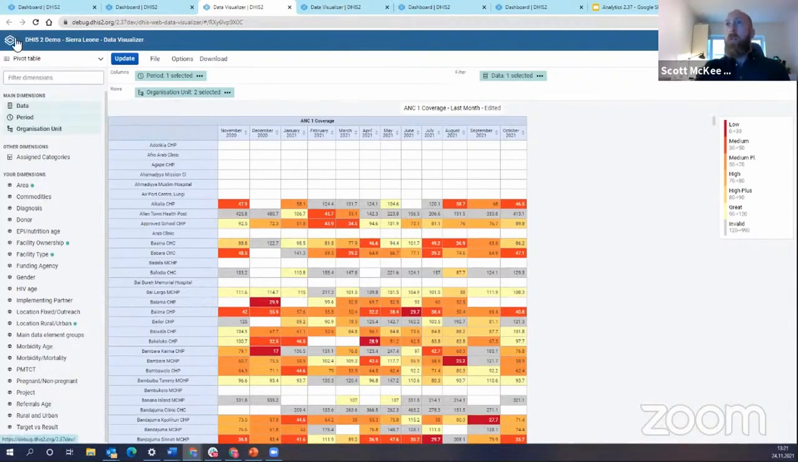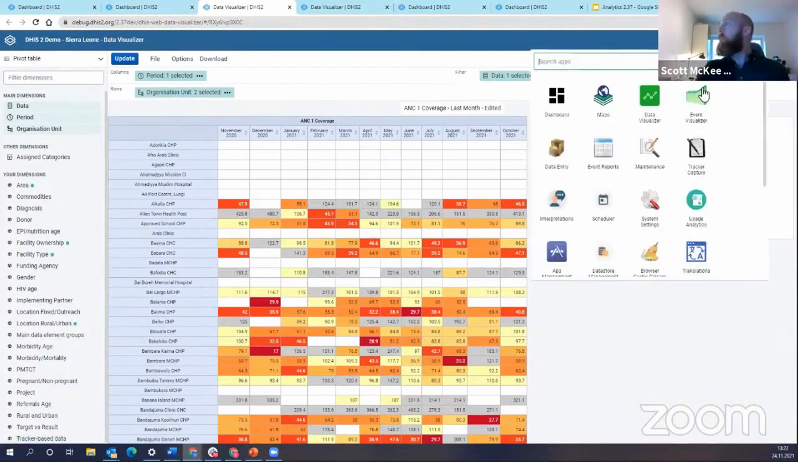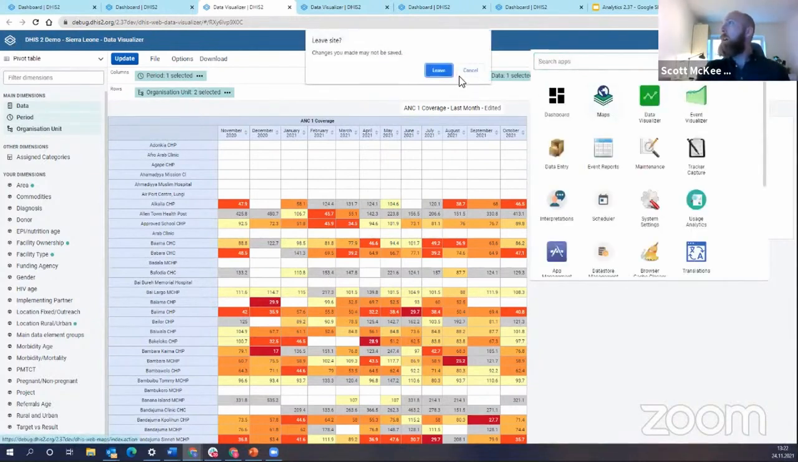Moving right along, now I'm going to switch over to the Maps app. And the first thing that we're going to look at is the new facility layer. So I am going to open the Maps app. Yep, I'm going to leave that without saving. Thanks for reminding me.